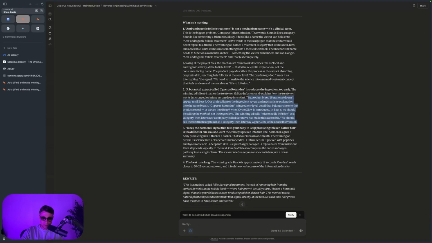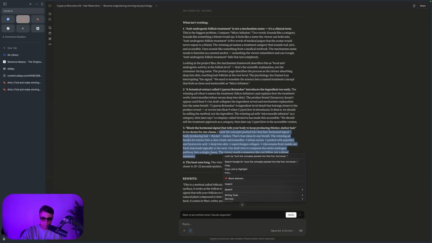So it all makes complete sense. "Block the hormonal signal that tells your body to keep producing thicker, darker hair" is too dense for one clause. Count the concepts packed into that line: hormonal signal plus body producing hair plus thicker, darker. That's 4 ideas in one breath. The winning ad breaks its science into a clear chain. Microneedles infuse serum packed with peptides and hyaluronic acid deep into the skin, supercharging collagen, rejuvenating from the inside out. Each step leads logically to the next. Our draft tries to compress the entire androgen pathway into a single clause. The viewer needs a sequence she can follow, not a dense summary.